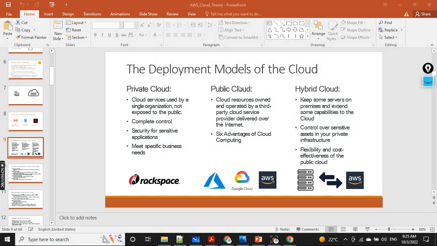This cloud is divided into three main types: private cloud, public cloud, and hybrid cloud. So what does private cloud mean? Consider any financial company or organization where only sensitive applications and sensitive data are available. To maintain sensitivity, they have their own cloud service. That is what we call a private cloud. It is a cloud service used by a single organization only, and it is not exposed to the public.